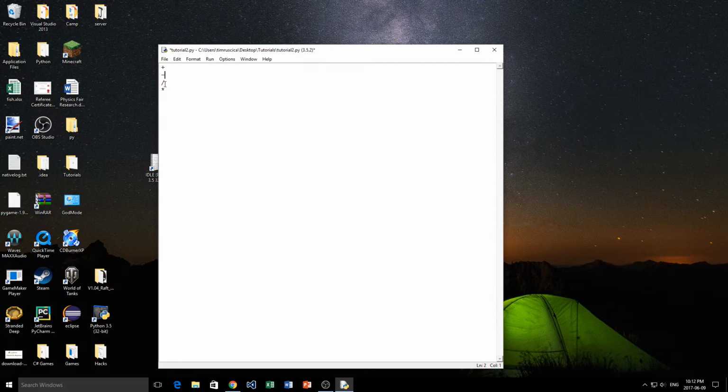We have the minus sign, which is the subtraction operator, the division sign, which is the division operator, and then the multiplication sign, which is, again, the multiplication operator. So there's a few more operators that we'll talk about, but these are the four basic ones in Python.